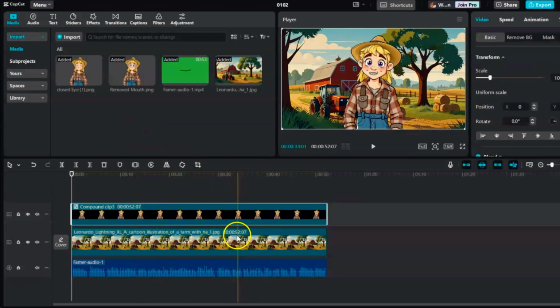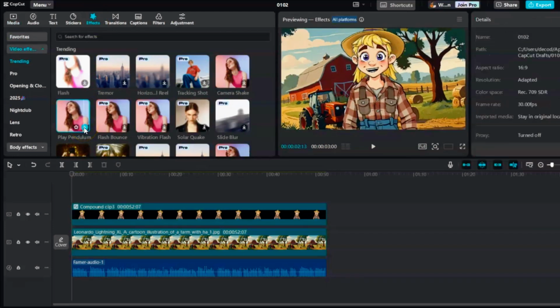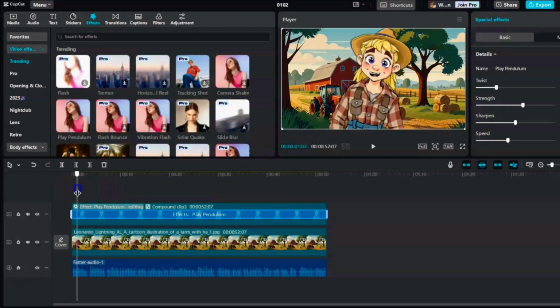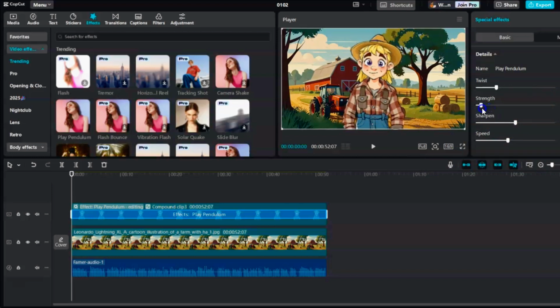Now to add a little extra life to our character, let's apply an effect. Head over to the Effects tab and find the Pendulum effect. Drag it onto the compound clip we just created. This effect will make the character's head bob slightly, giving it a natural, animated feel. Adjust the strength of the effect down to around 5, so it's subtle but noticeable. When you play it back, you'll see the character's head moving a little, like they're talking and reacting naturally. It's a small touch, but it makes a big difference.